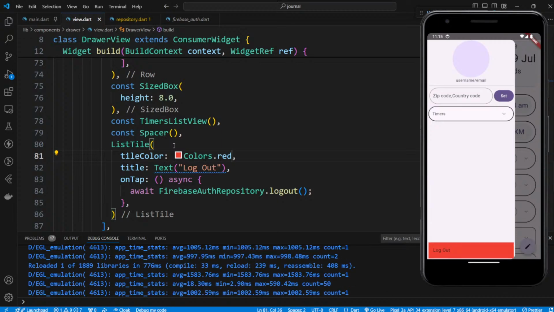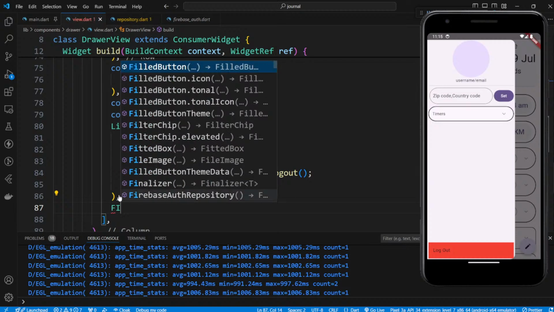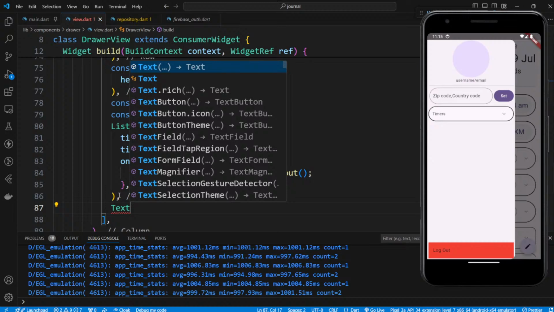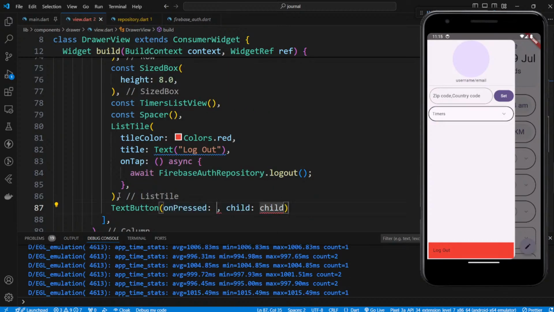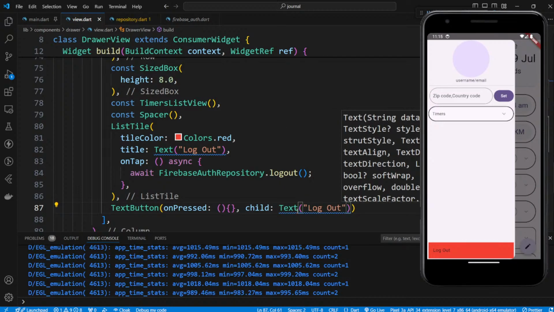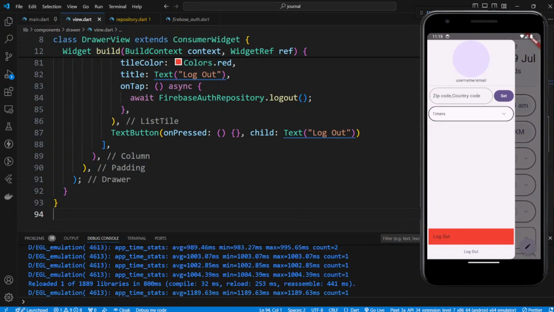Oh, will this look good? This does not look good, right? Okay, I don't think this is matching. How does a button look? Or a text button? Let's put a child as logout. Text logout. This is how logout looks.